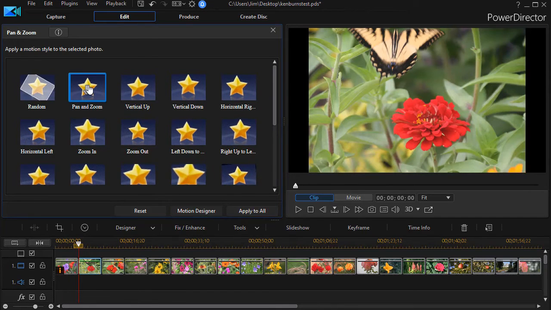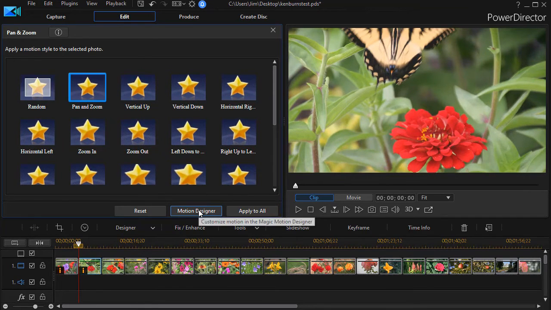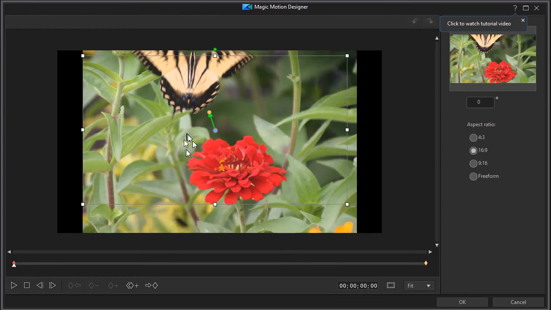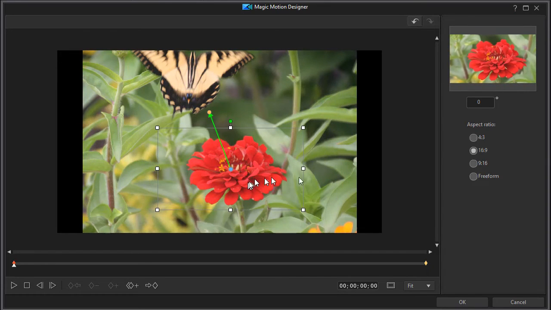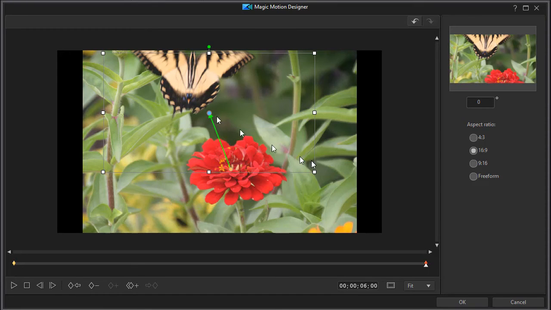And on the second image, I'll click on Pan and Zoom and go back to Motion Designer to customize it again. And now I want to start with the image of the flower. You notice we have the Start button and we have the 16:9 by default. And I will make the image slightly smaller. We start looking at the flower. And then I can either click on the yellow circle, which will make my end keyframe active.